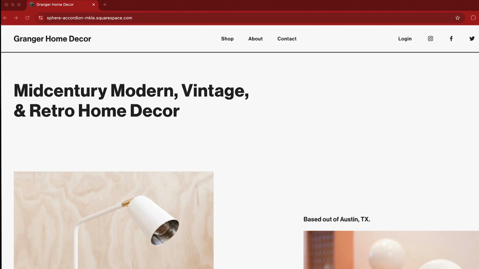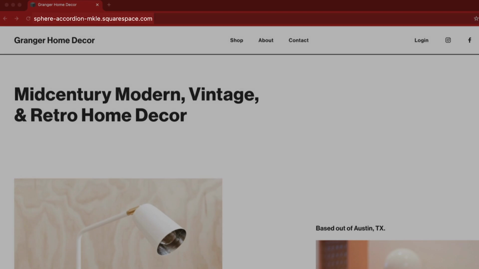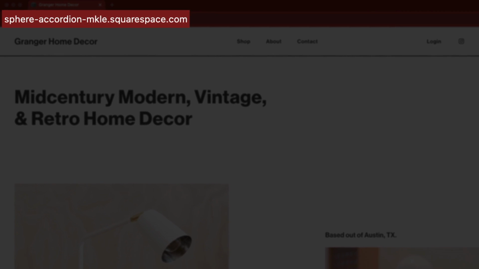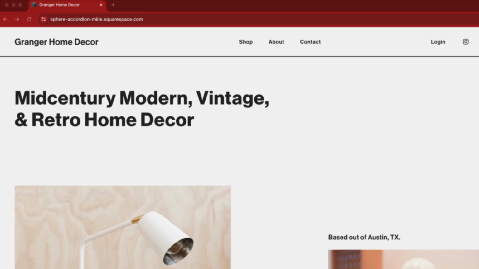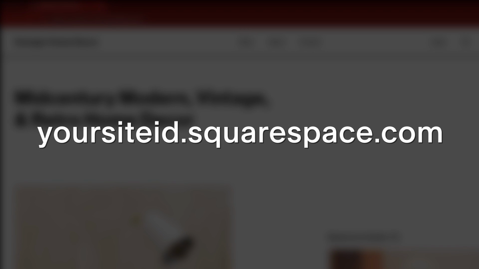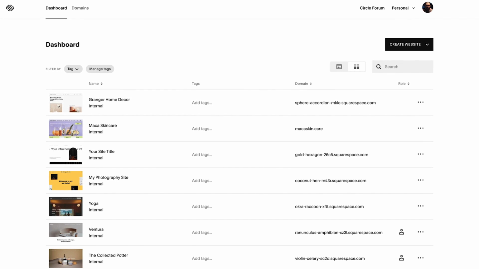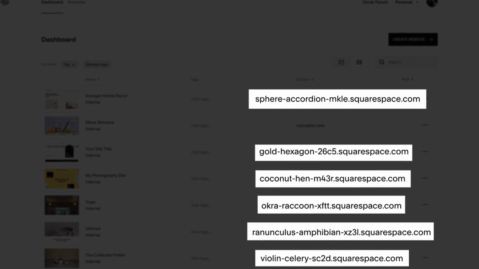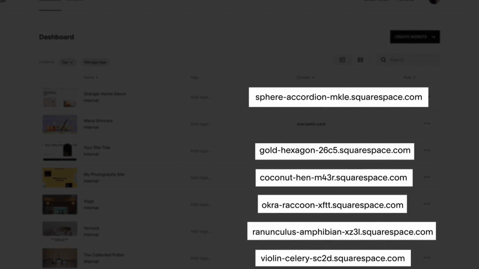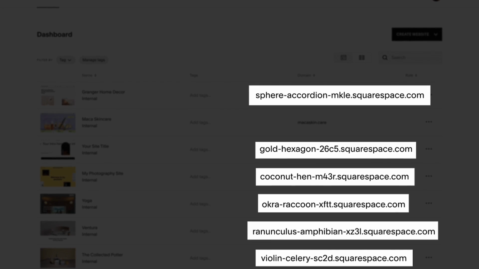Every Squarespace site and parking page comes with a built-in domain, also known as a Squarespace URL. Your built-in domain will be formatted like this: yoursiteid.squarespace.com. We automatically create your site ID using 2 randomly generated words and sometimes a random string of characters. You can change your site ID at any time.